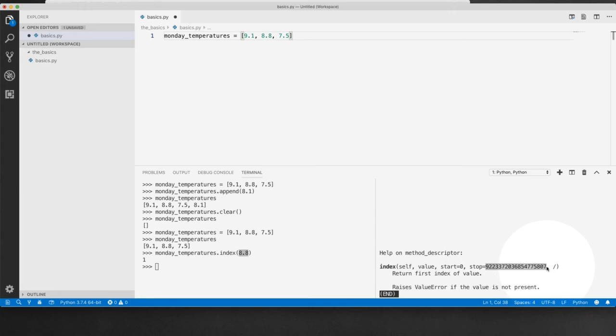So what is start and stop? Well, when it's 0, like it is by default, that means you are looking for 8.8 starting from the first item of the list. So the interpreter will start the search from the first item, so the item with index 0, and will look for 8.8 and it will find it and it will tell you that it has an index of 1.